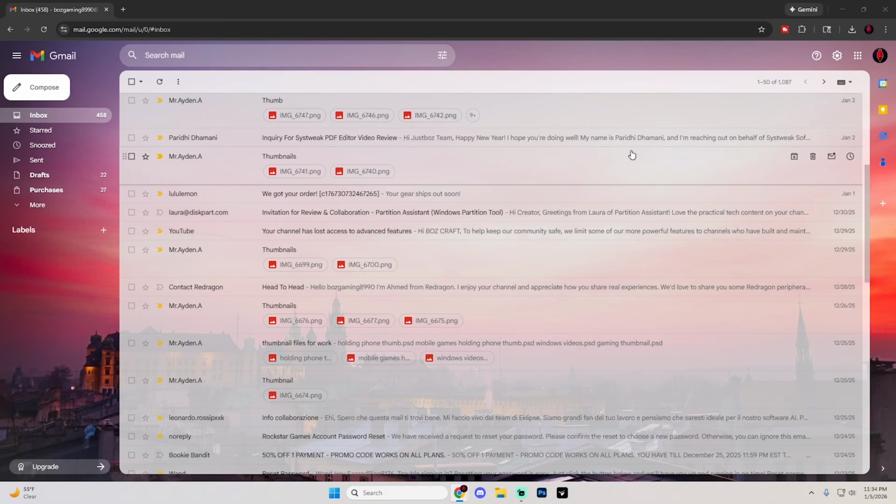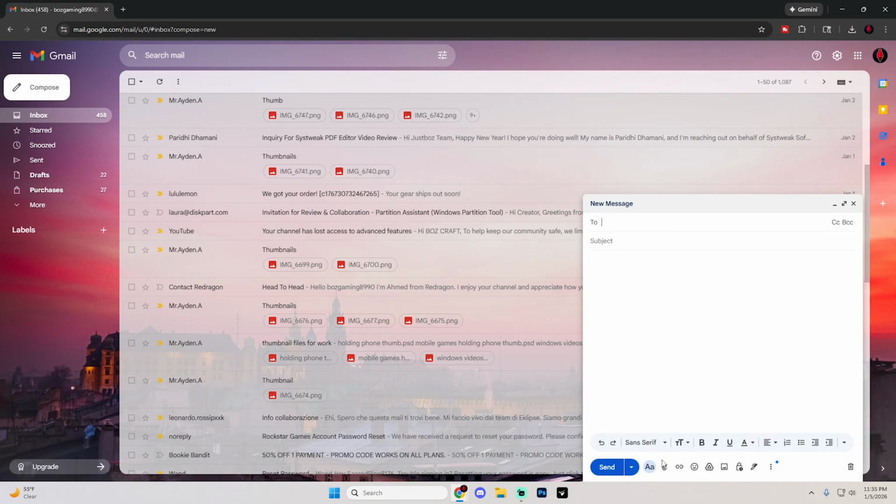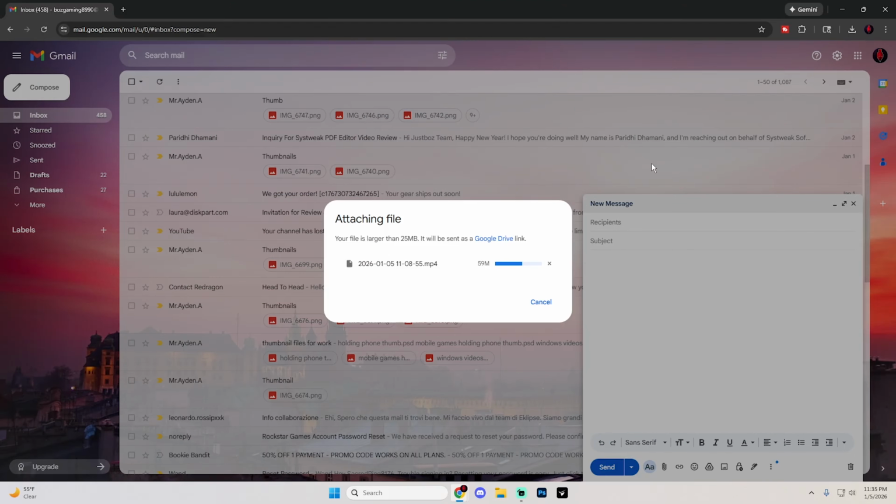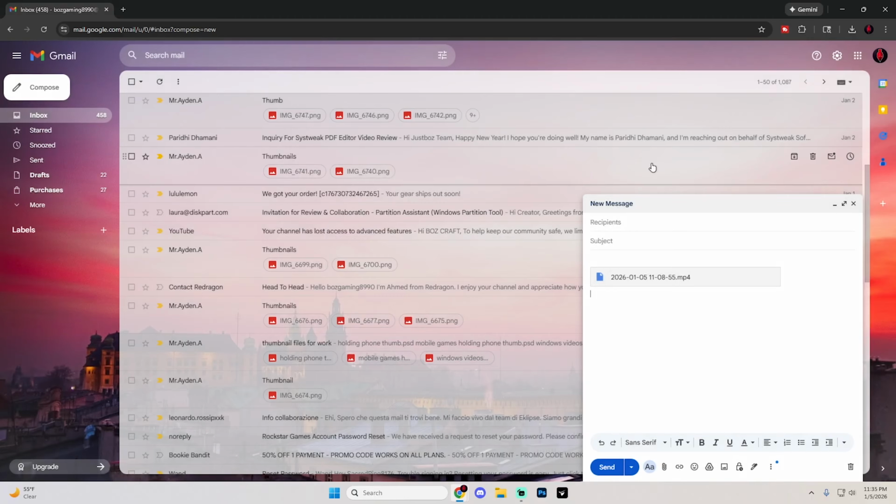First things first, open up any web browser and go to Gmail and hit compose to start a new email, just like so. If you hit the little attach files option on here, and let's just say I want to attach like a video, it'll go ahead and load, and if the file is larger than 25 megabytes, Gmail is going to automatically upload it to Google Drive. Whenever that upload finishes, simply hit send. You can also adjust the file sharing permissions to control who can view it or download it after you hit send.